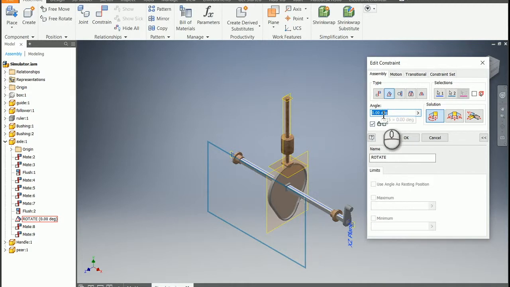I could change it to different angles, and then that would change the angle of this plane with relationship to the front of the box. And the reason we want to do that is because we can actually drive that angle, and we can make this do a simulation of it.